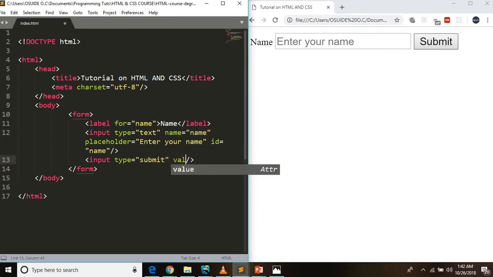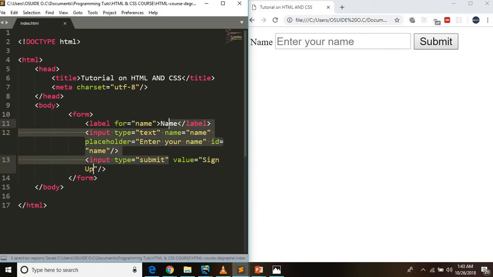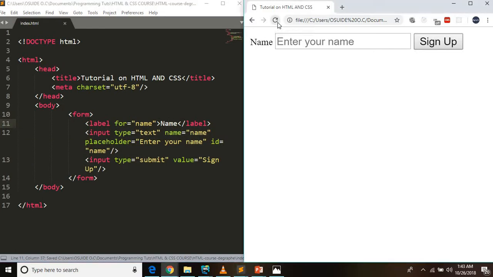We simply write value, the value attribute. And we write, let's say, maybe sign up, like on Facebook or on Twitter. If I save this and I run it, you see the text changes. You can see how powerful and important the form element is, the HTML forms.